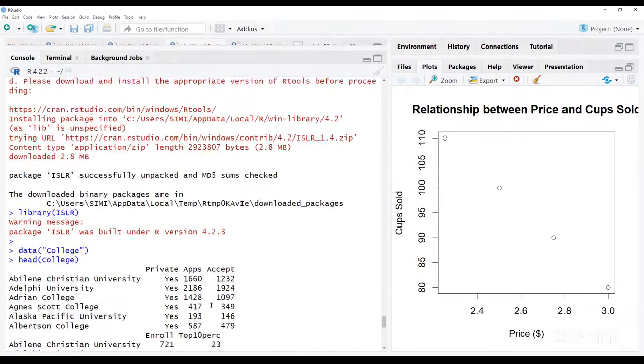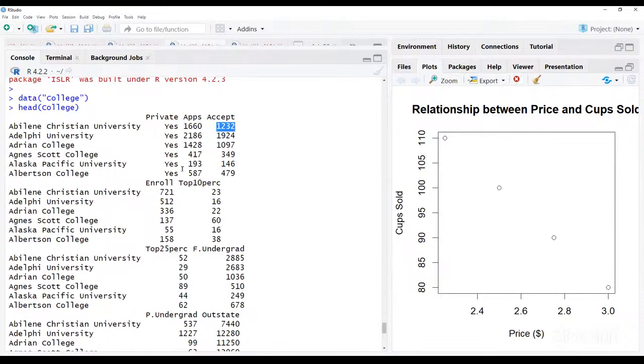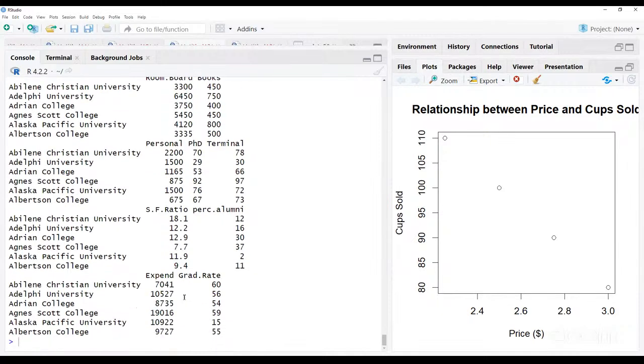You can see the university name, application, number of applications, and number of applications accepted. Then there is enrollment, top 10 percentage, top 25, undergraduate. So these are the categories. Now we will perform multiple regression analysis on this.